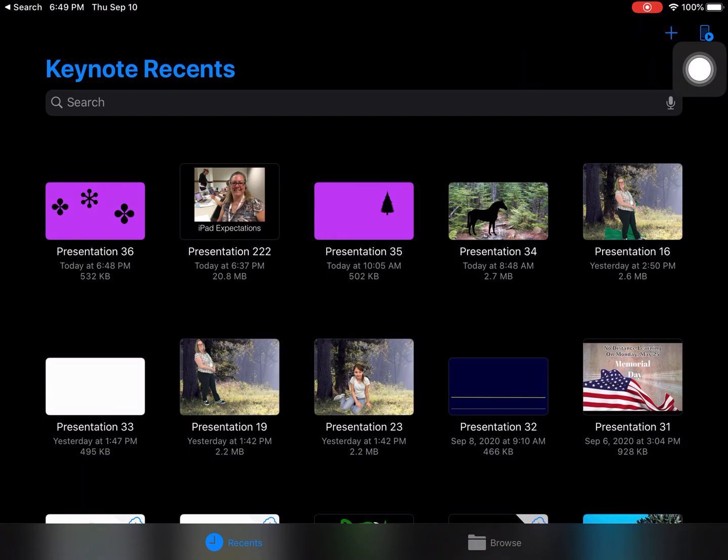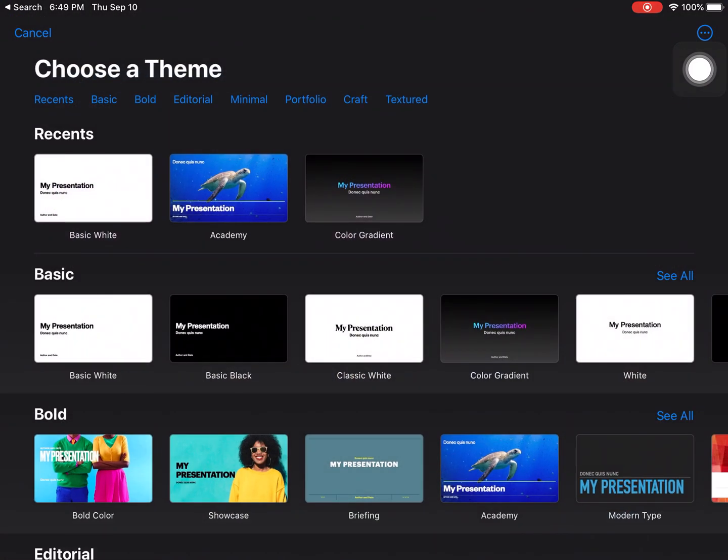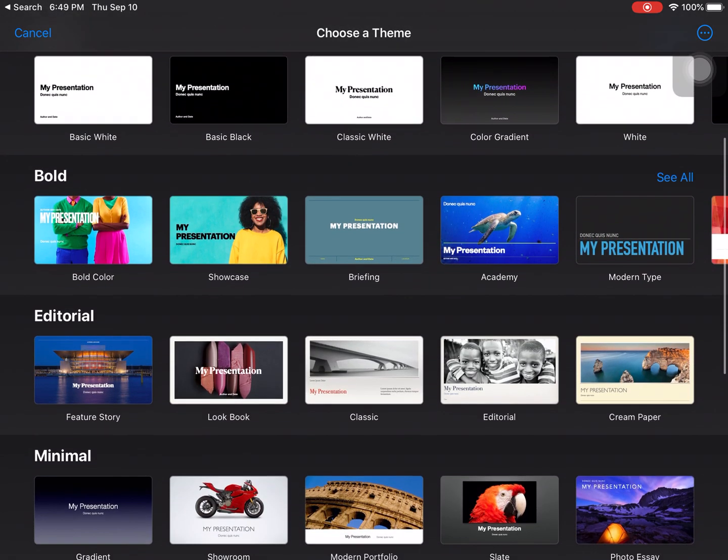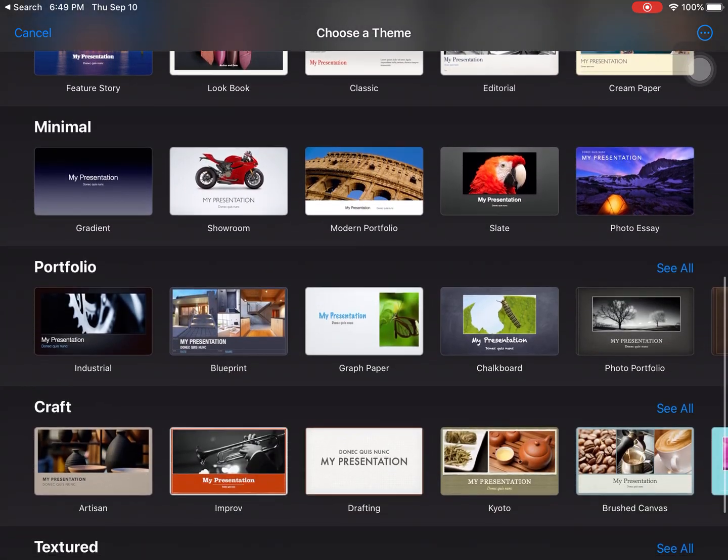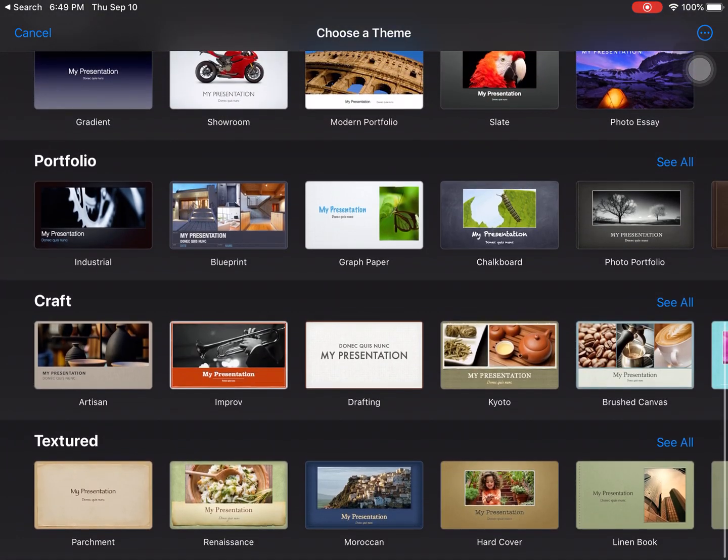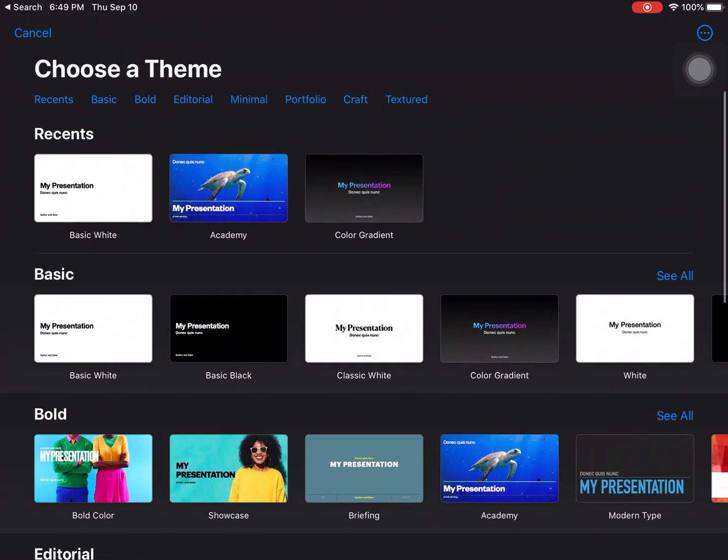So you use the plus sign in the upper right hand corner and you will see that there are a lot of different pre-made themes that you can pick from. You can use any one of those if you want. I'm going to choose just a basic one with a white background.